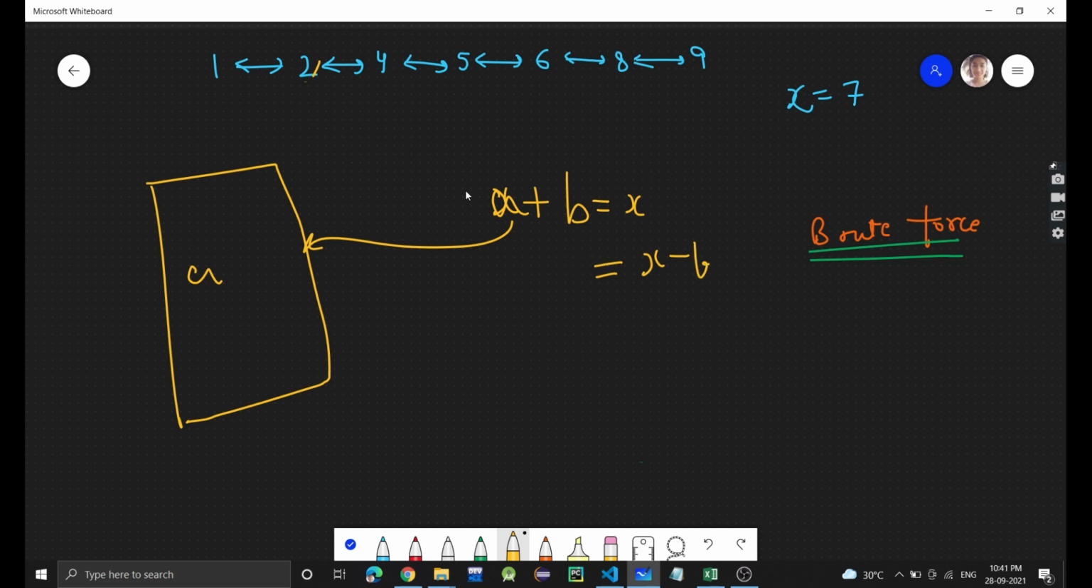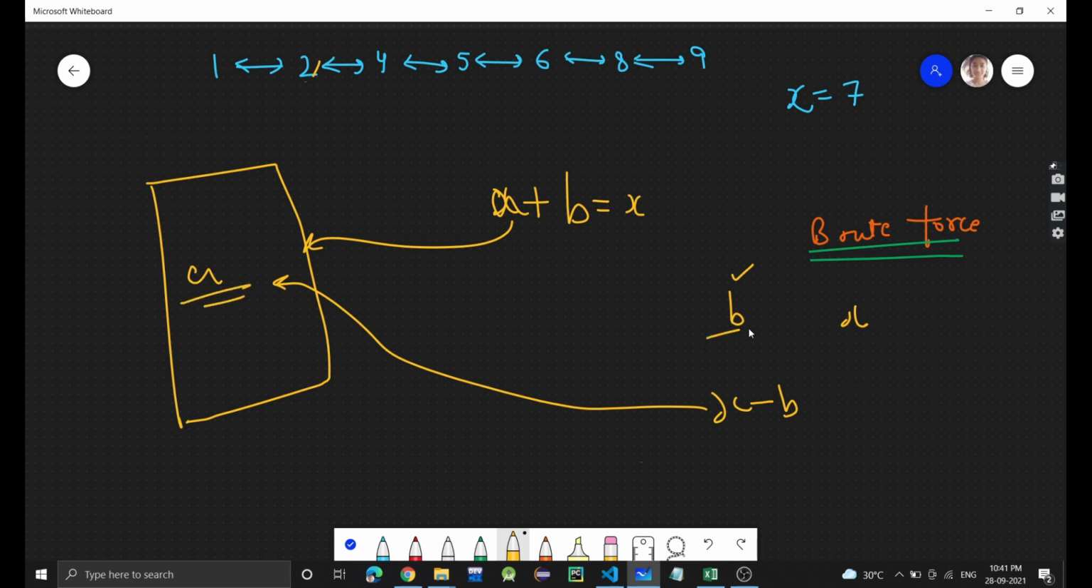Let's say a is in the hash map and we have b. So if we have b, we know x, and we can check if x minus b, that is a, is in the hash map. So we got one pair.